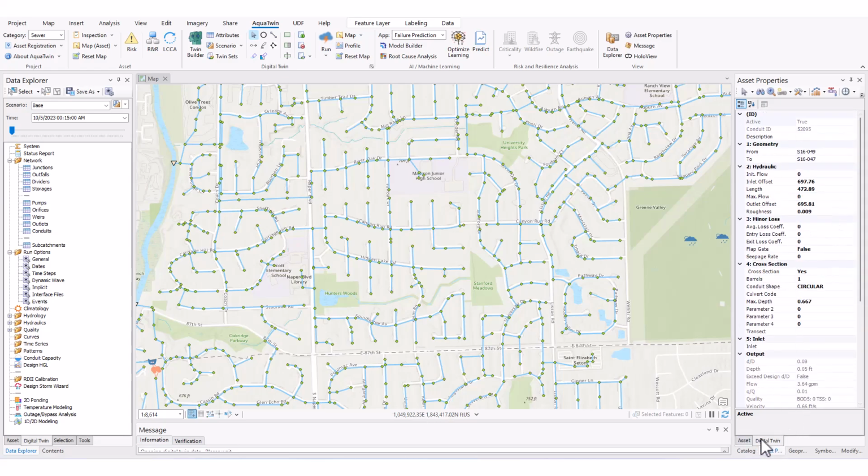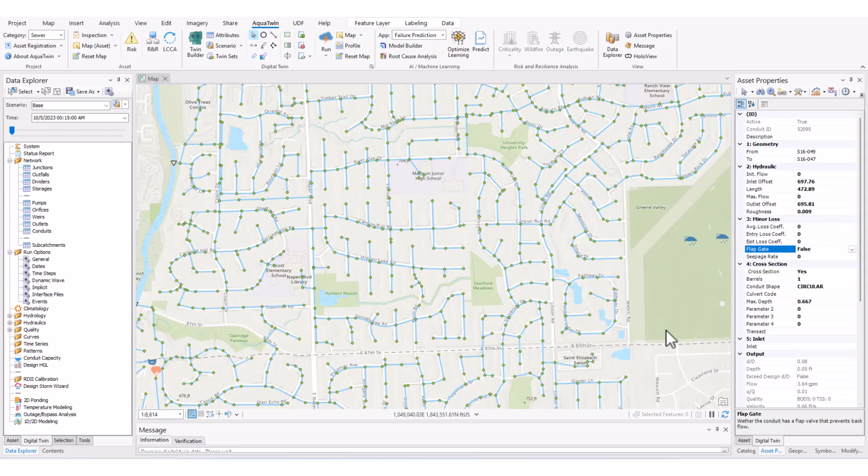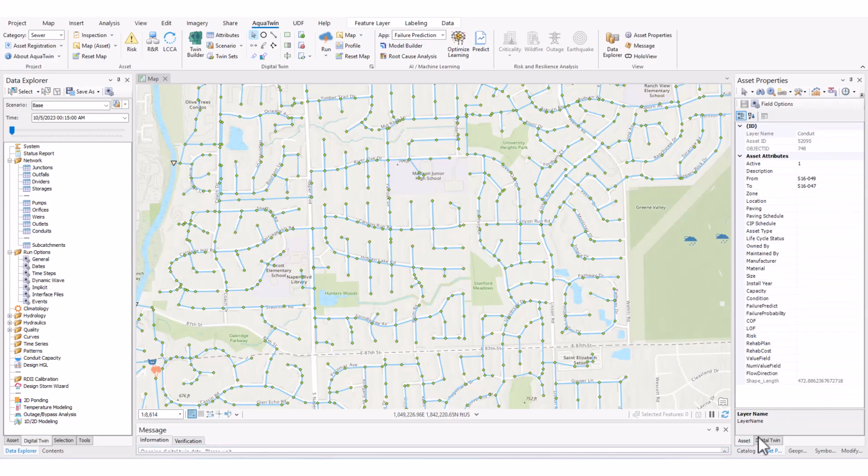So there's going to be two tabs associated with this asset properties window. The digital twin tab being hydraulic model, input or output. Everything in bold is input data that you can come in here and edit, whereas everything kind of grayed out is just some of the output data for that individual asset. And then the asset tab down here, this is just going to be all the information fields associated with this asset type. And I'm going to go through an example of this in a few minutes of how you can add to these and edit them as well.